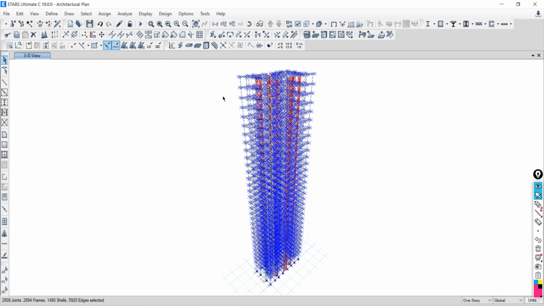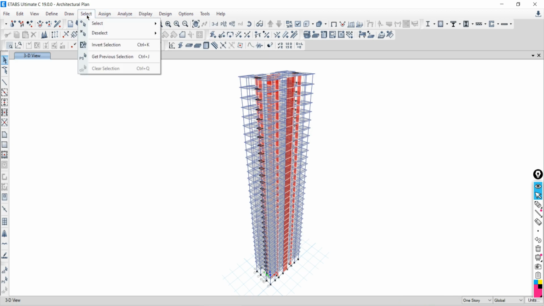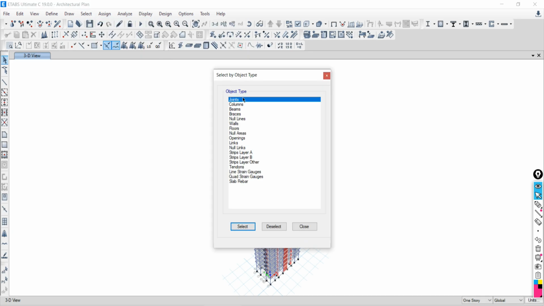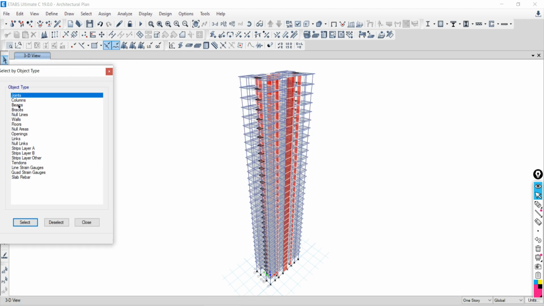So see, I am following this way, all. Will it work? No. So what will work? Go to select, go to object type. Object type means different objects are there. Beam is one object. Column is one object. Slab is one object. Shear wall is one object. Spindle, links, joint, braces, null areas, null frames. So these all are objects. So I want to select beam object of my entire model.